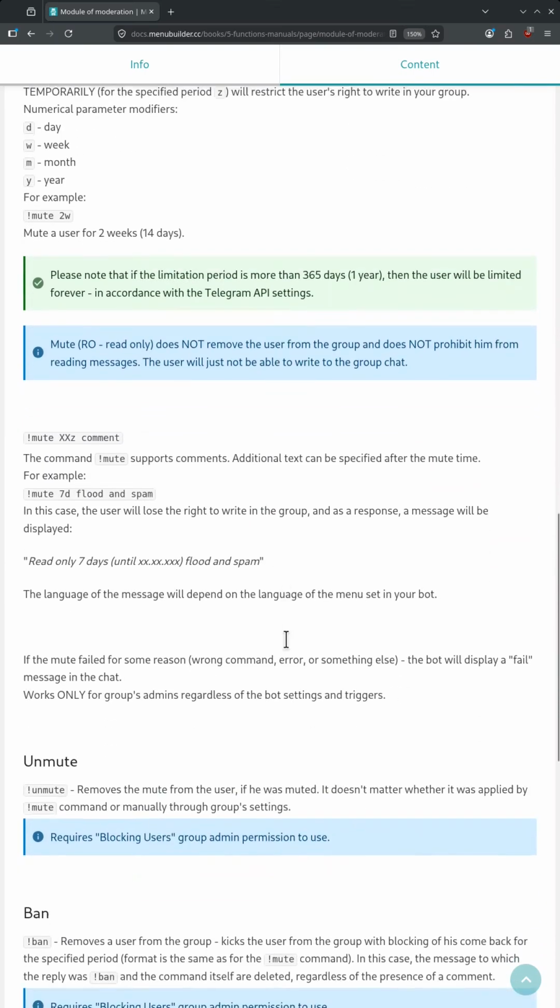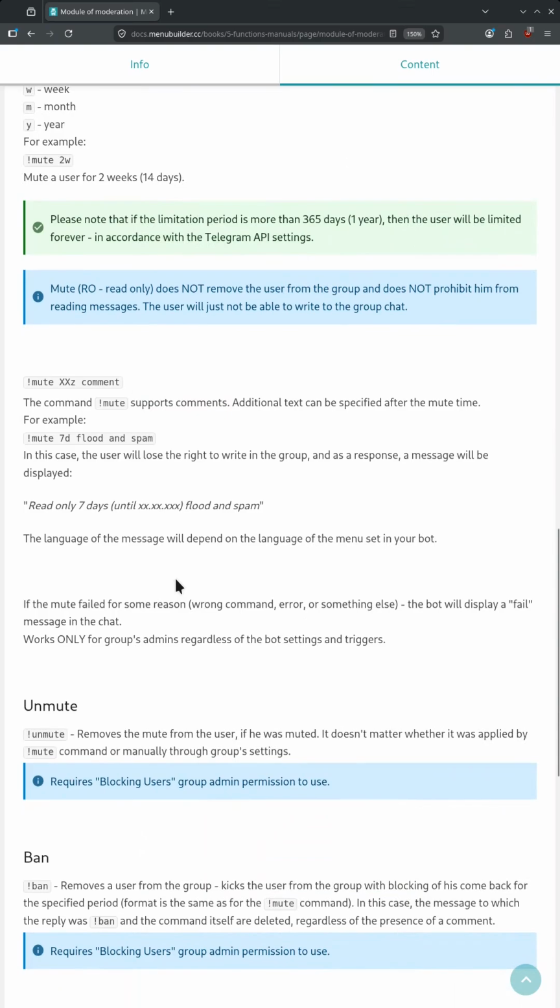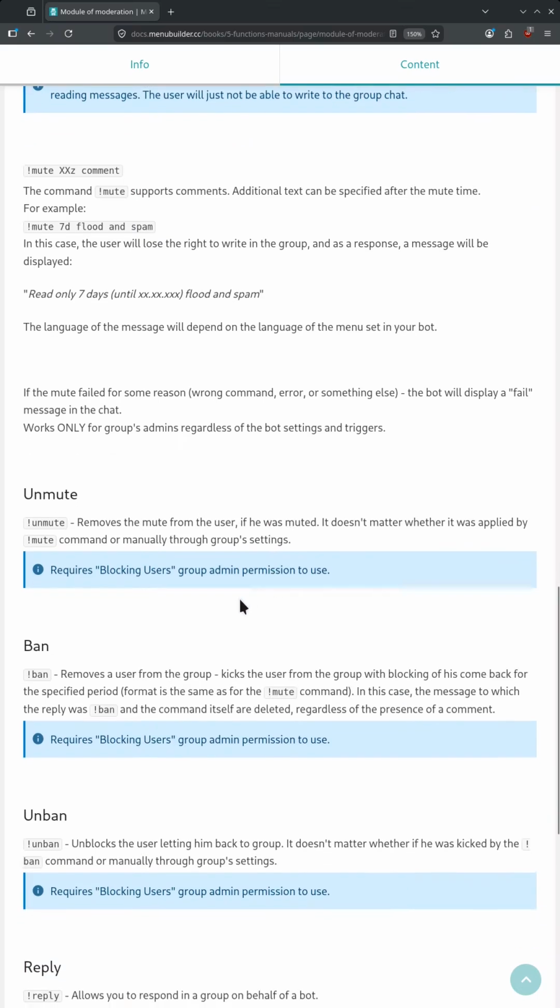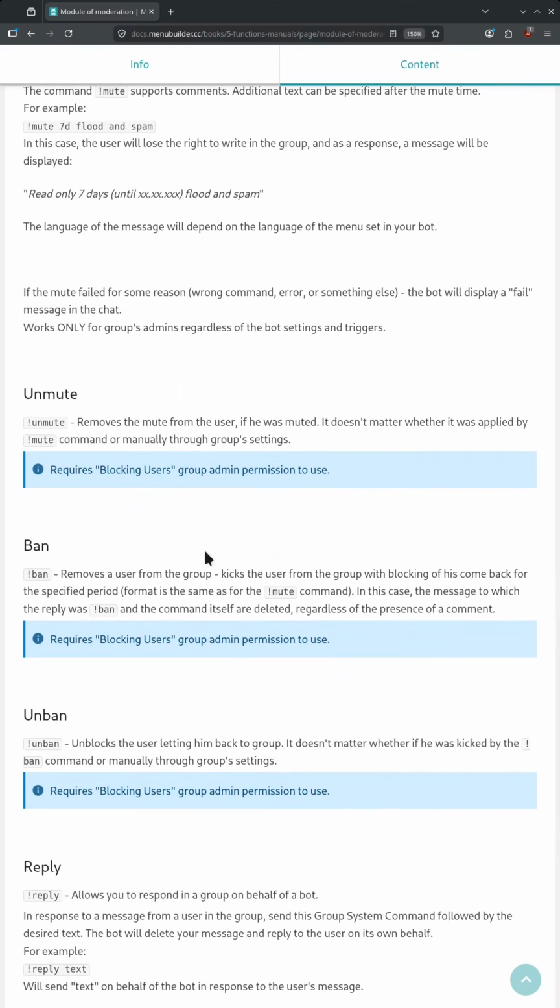If you want to add a comment to your mute command, you can add your comment into the command. It will look something like that. If you mute someone by mistake or you change your mind, you can send the command unmute on any message of the user and the bot will remove the restriction.